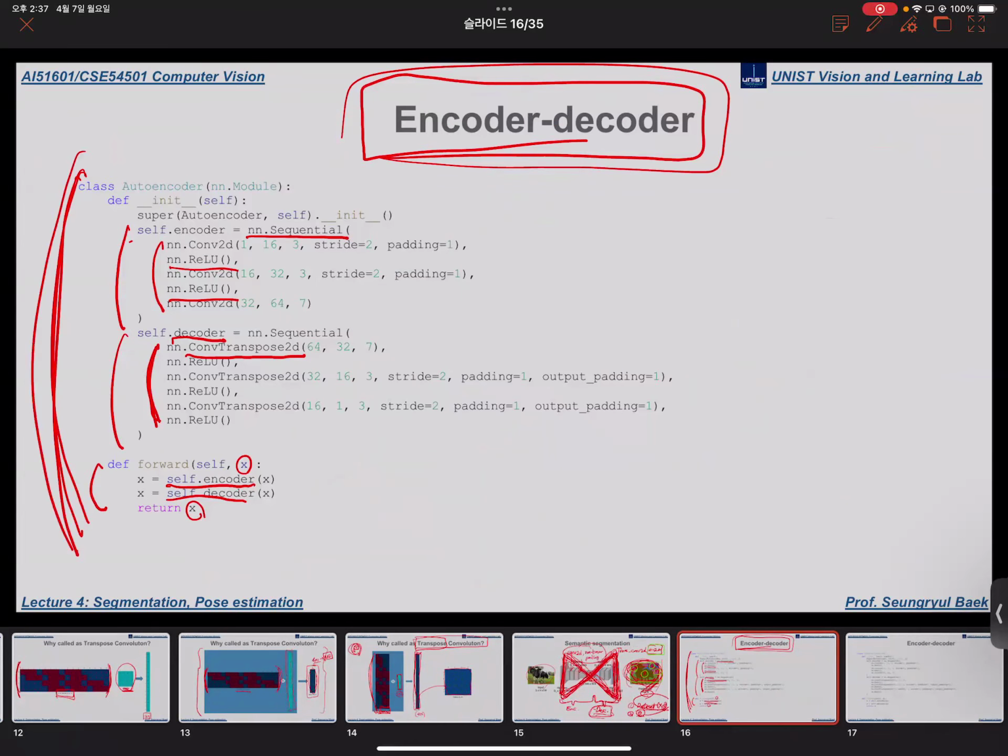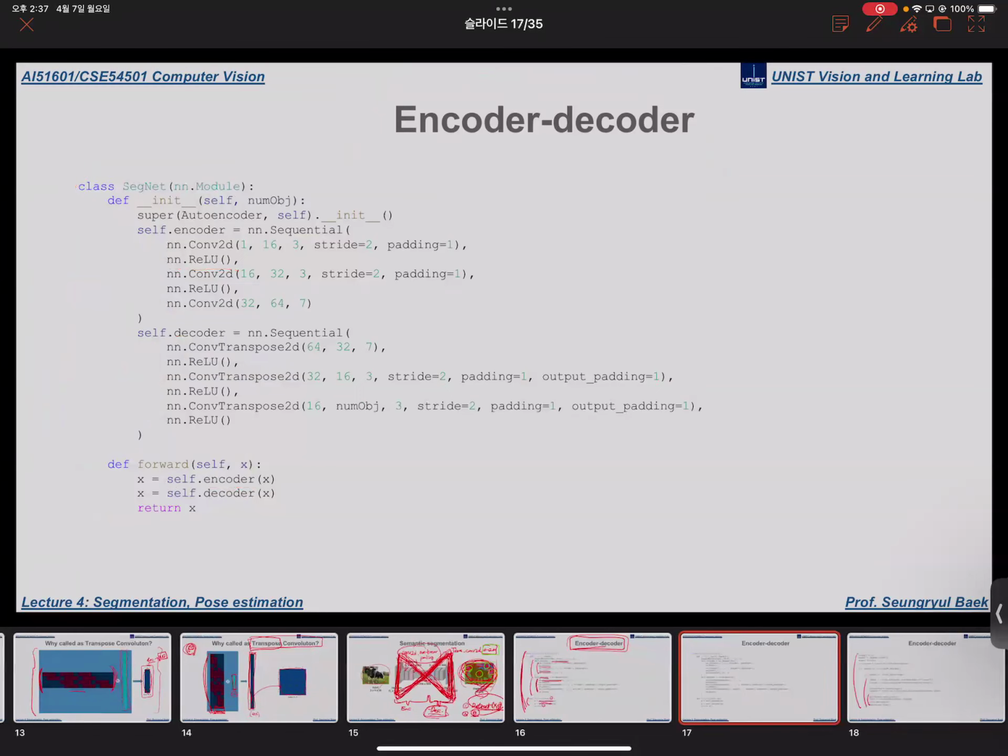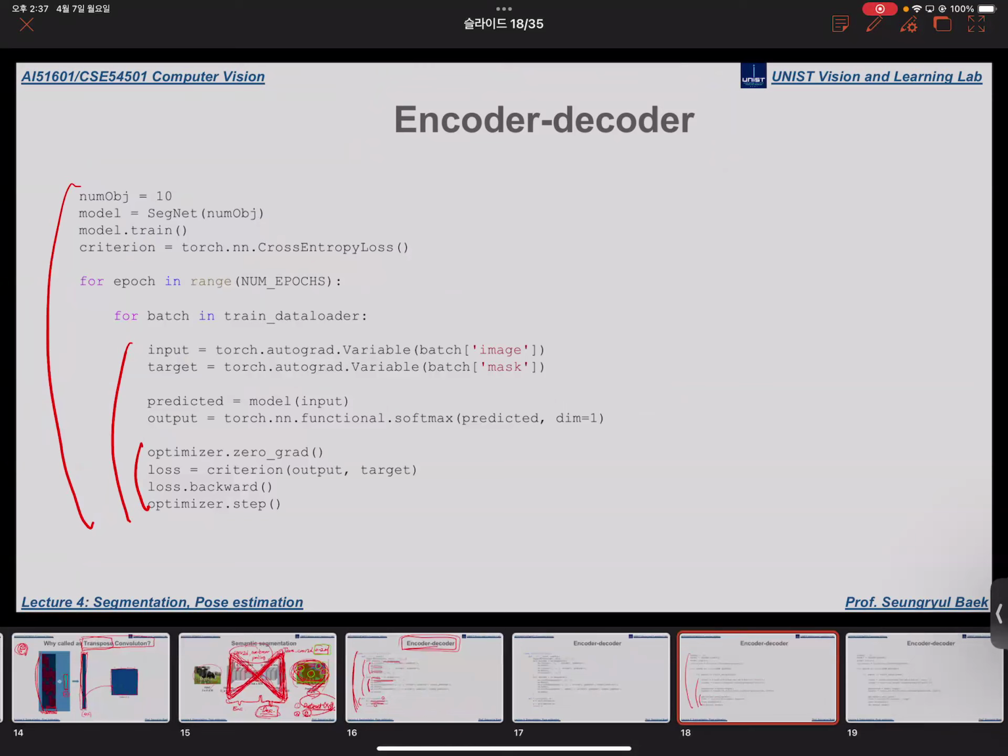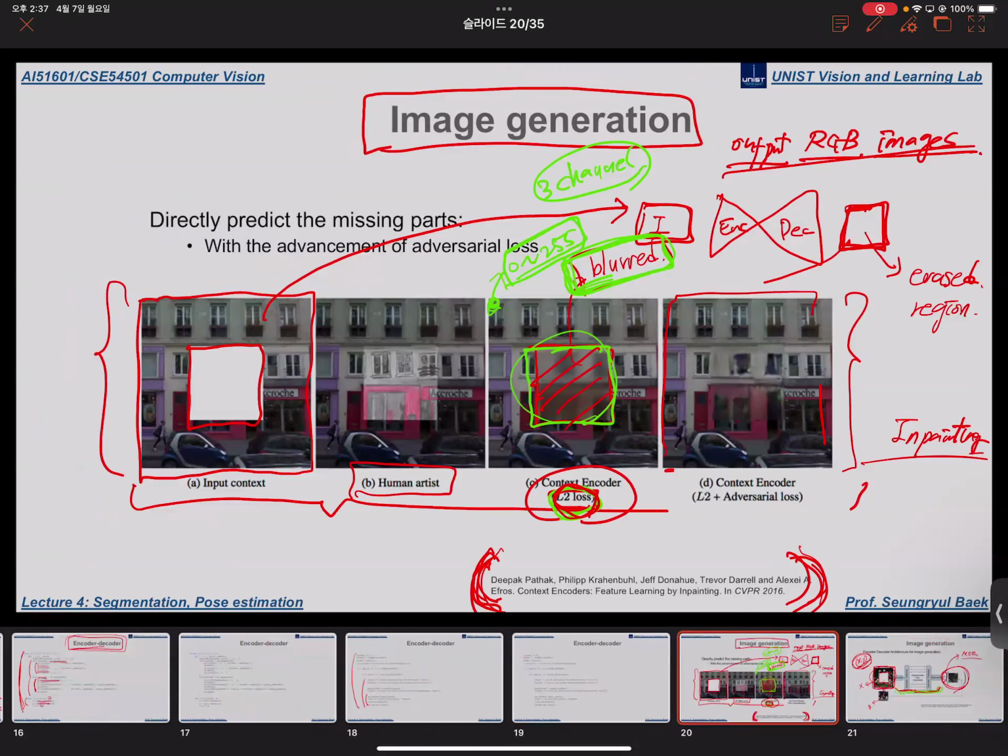And this is the example code for implementing this encoder-decoder architecture. And this is the sample code to train that encoder-decoder architecture towards semantic segmentation. And we also learned how we can train that encoder-decoder architecture for actually estimating the image patch.